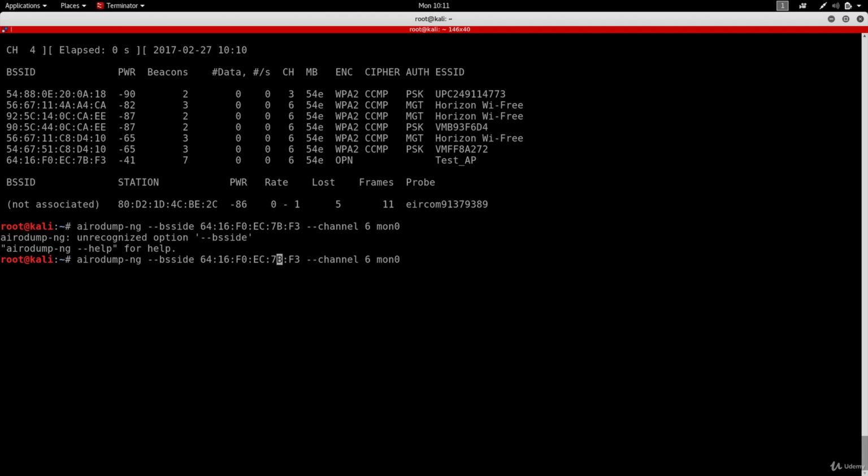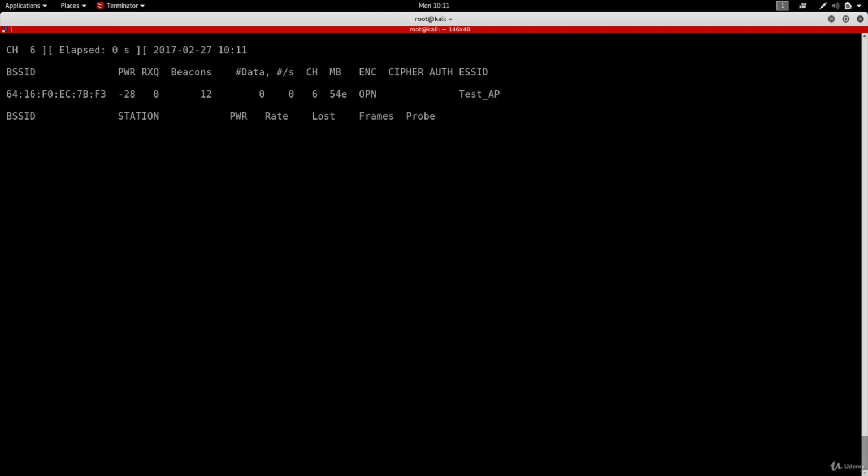And I misspelled BSSID here, there should be no E. And as you can see, now we're running against this network only. And what we're going to do is we're going to wait for someone to connect to this network. Now we know that the Mac machine is already connected, so this just might take a few seconds for it to show up.